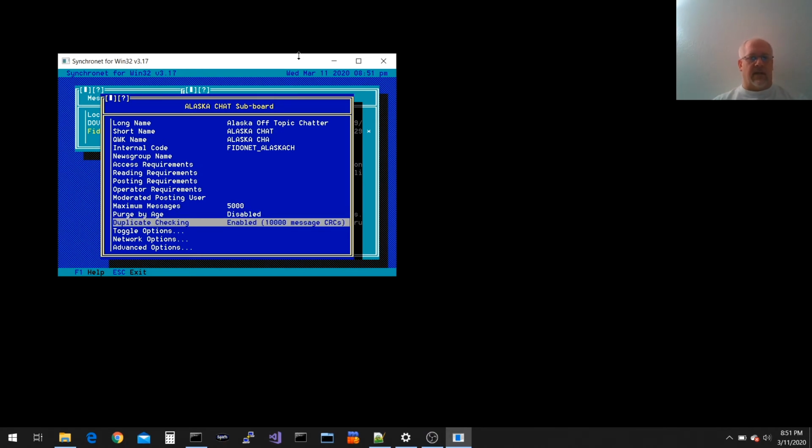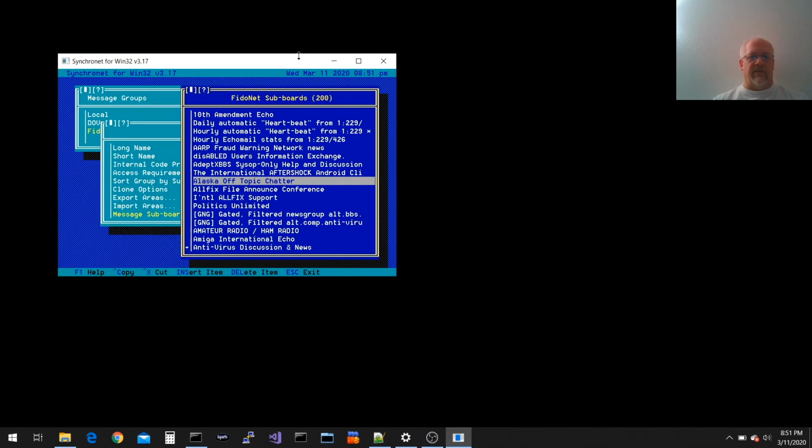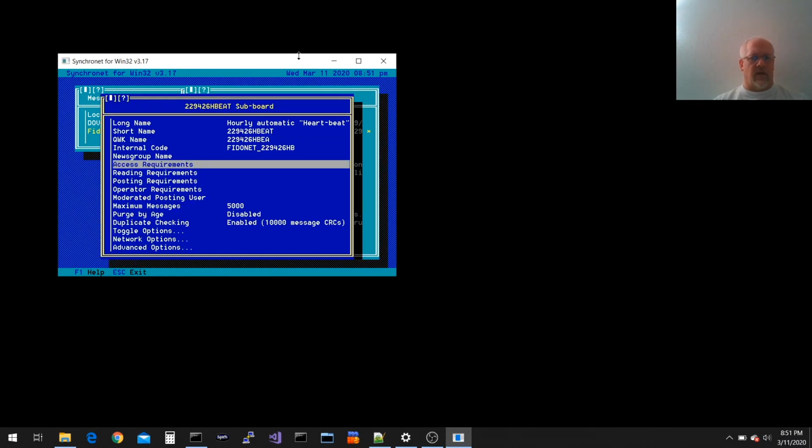So that's how I use that clone option. If you don't have a template sub, it picks the first sub. But since I had a template specified here, you can only have one template per group. And then that's the one it'll use when you're creating new subboards and when you are cloning options. So it doesn't clone everything, just all these access requirements and these other settings get cloned.